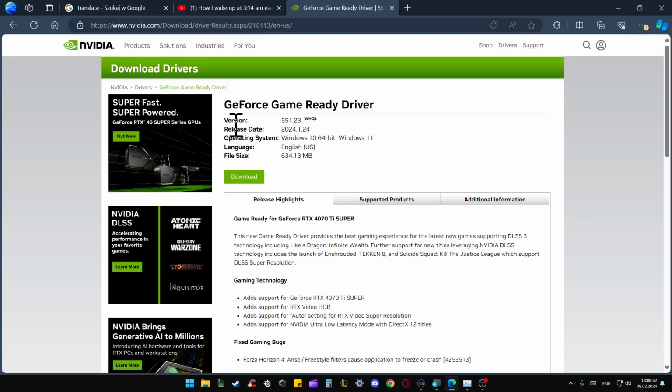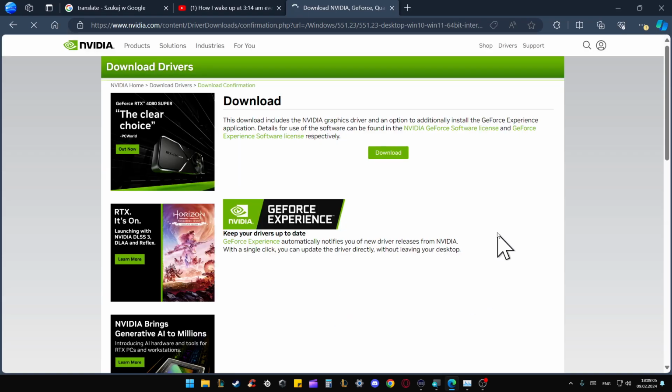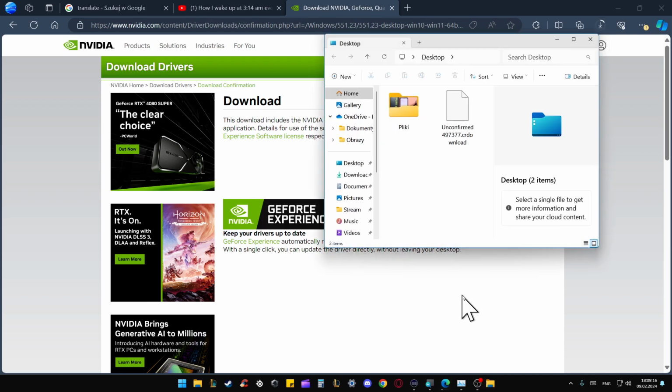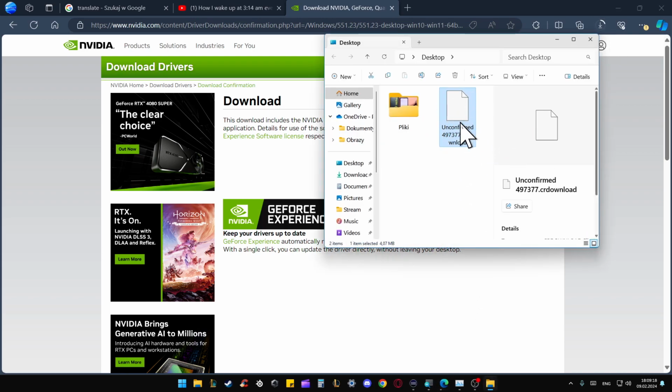Next, you can find the latest version of the update, the release date, supported operating systems, file size, and the language. Then you will have to click download. Now from this, click download one more time. And all you have to do is just wait until the download is finished. You can open the downloads location, and when it is downloaded, just click on it 2 times with the left mouse button and follow on-screen instructions to finish the installation process.